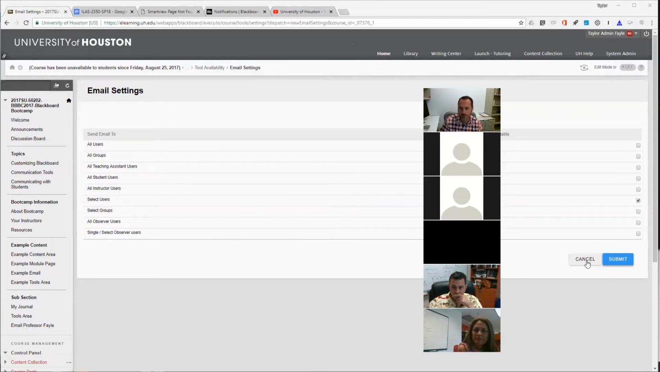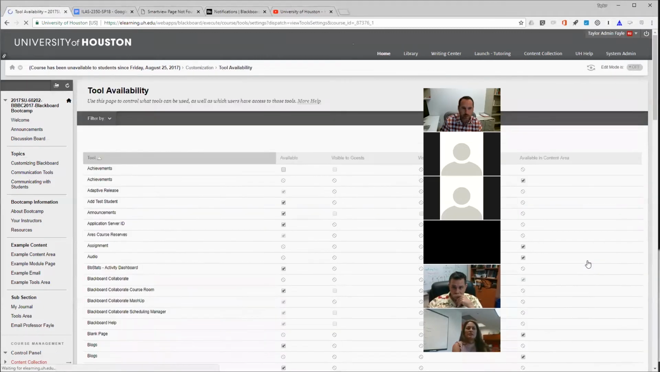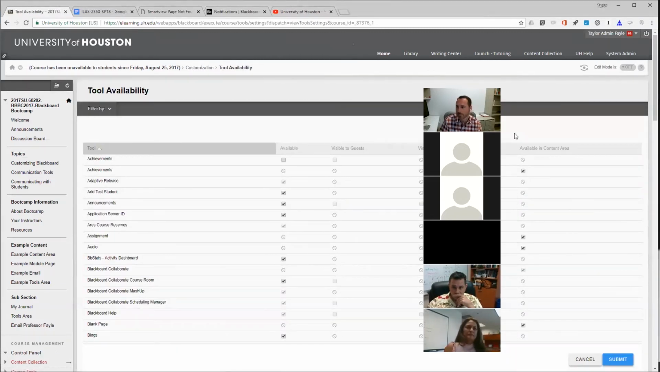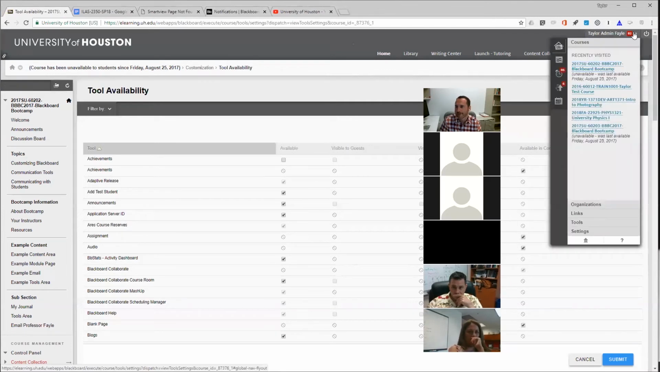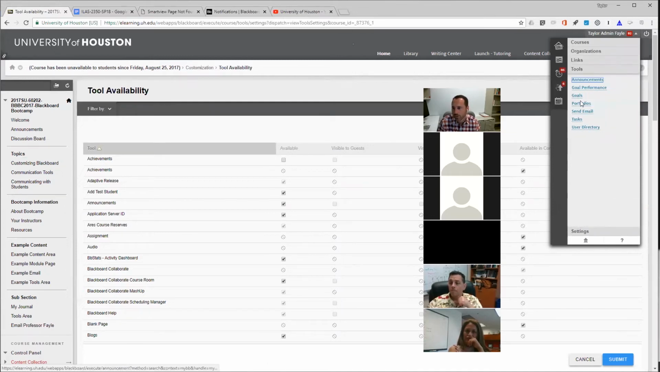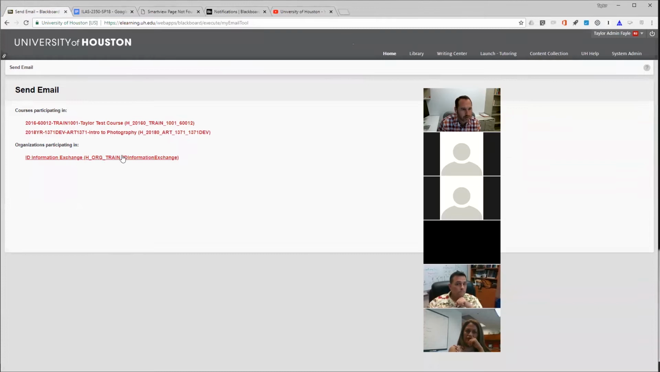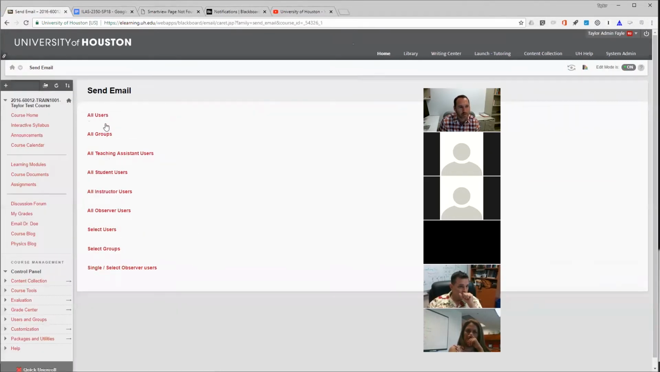And the other thing that I discovered as well is there's also a global menu for Blackboard up here in the top right-hand corner. And if you open that, a student can open that too. They come down here to Tools. What do they find here? They find the Send Email tool, right? And if you've allowed students to use the email tool, then they can come here and select the course and send an email from there.